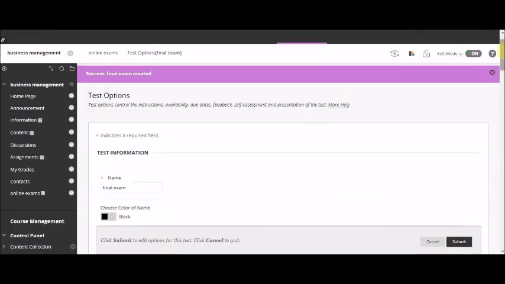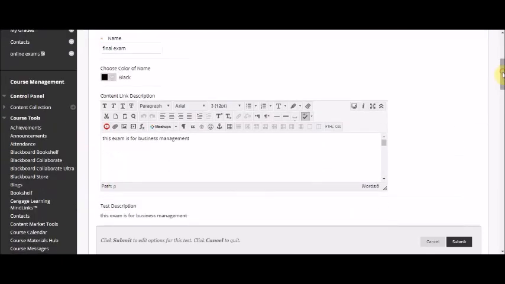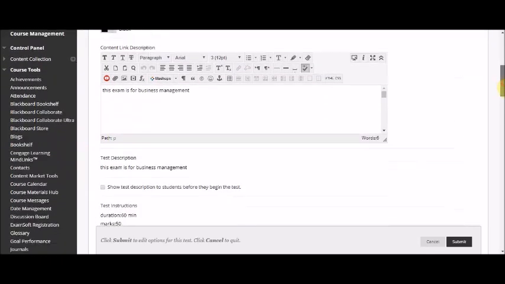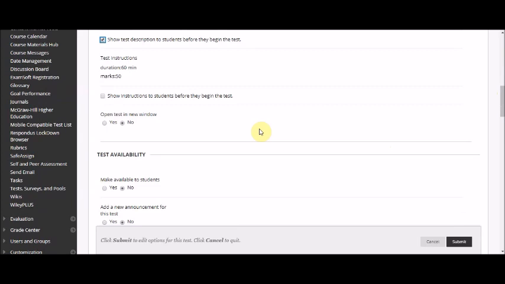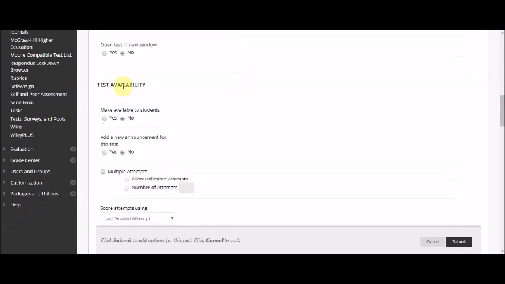You can edit the name of the test, the description of the test over here. You can click on this one to show the description before the beginning of the exam. You can also click on this one to allow the instructions to be available for students before the exam. Open test in a new window is not recommended because you're gonna be using lockdown browser. Test availability. This needs to be yes. Times, make available to students, so the exam is going to be available for students in the mentioned time.